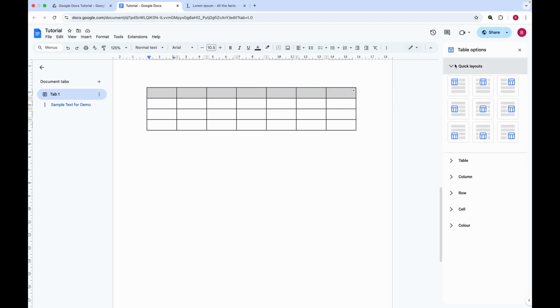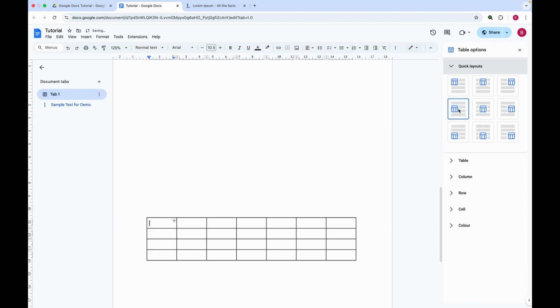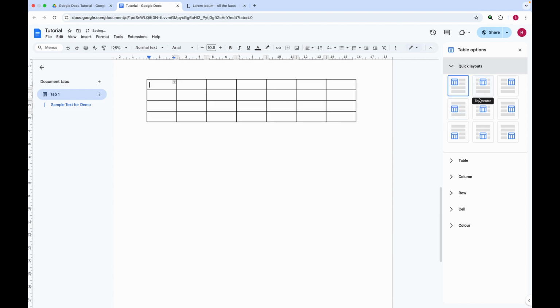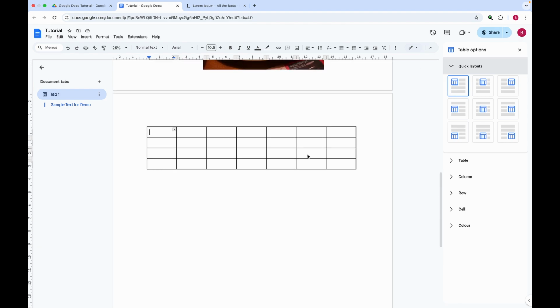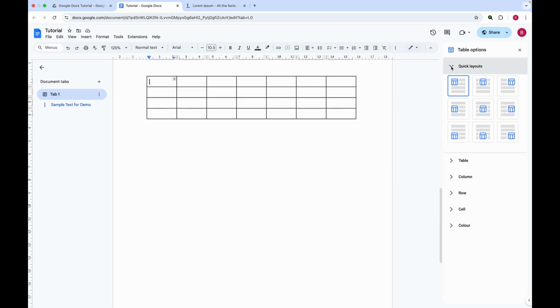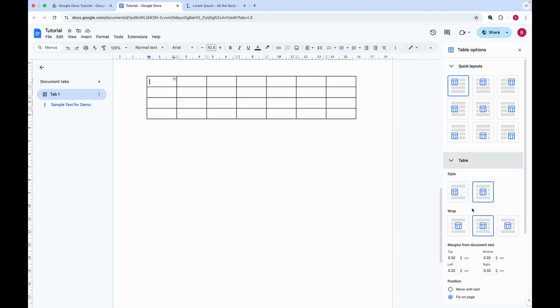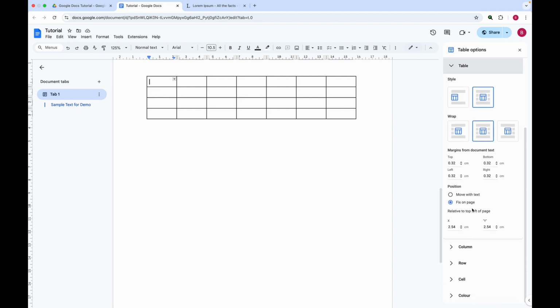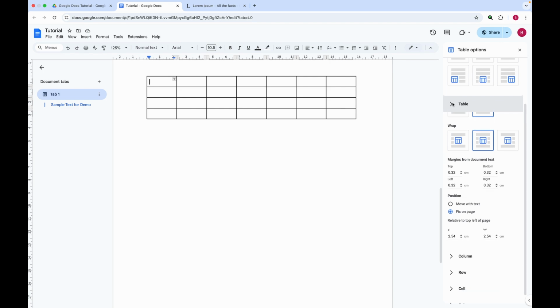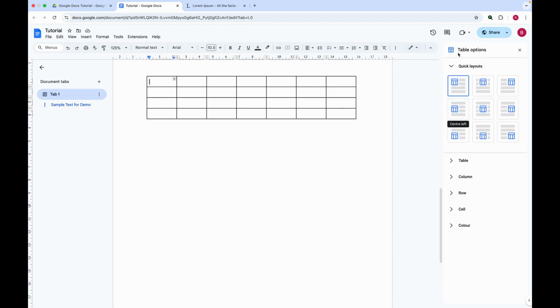So when you click on quick layout, you can have center, left, top, and the others. How you want the table to be placed in your file, you can do that using the table options. When you click on table, you can have properties on the table. So then you go ahead, take your time, and explore some of these things.